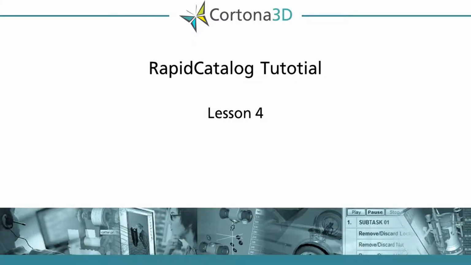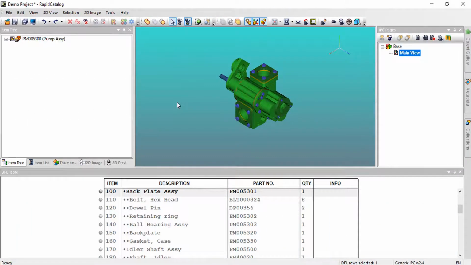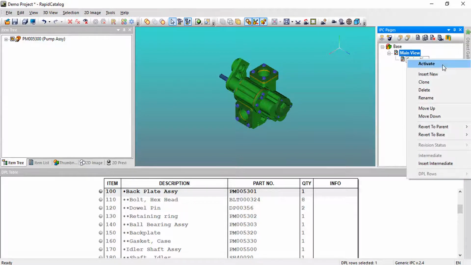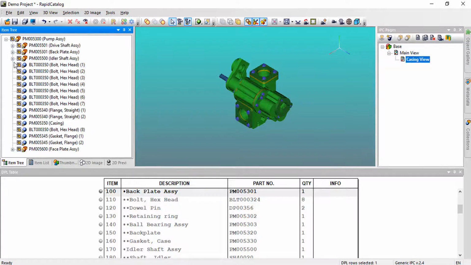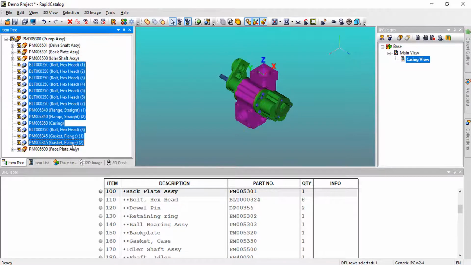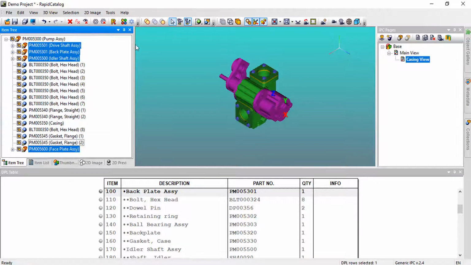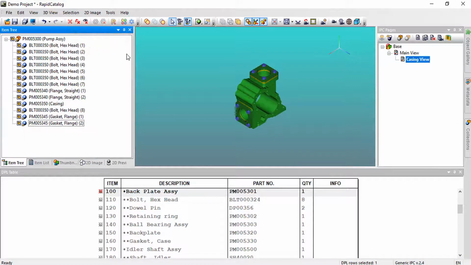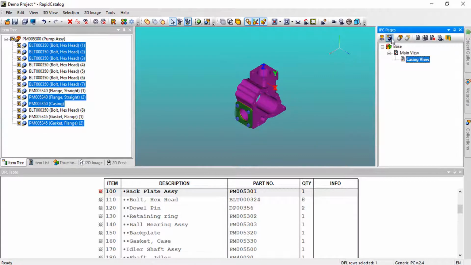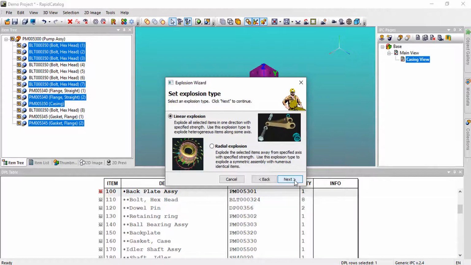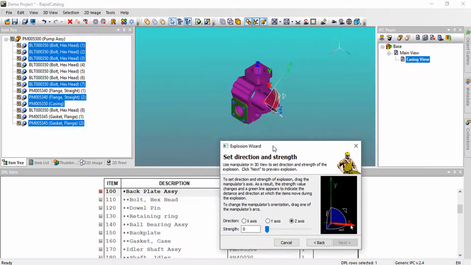In this lesson, we will cover explosion, quick activation of the DPL table entries, and intermediate pages. To create an explosion, we will use a new IPC page and configure the page geometry to our needs. After selecting our parts, we need to press the Explode Assemblies button. Set the explosion type and specify the direction and strength of the explosion.